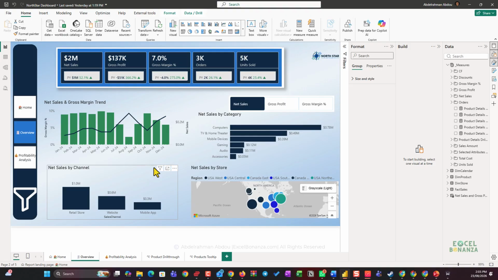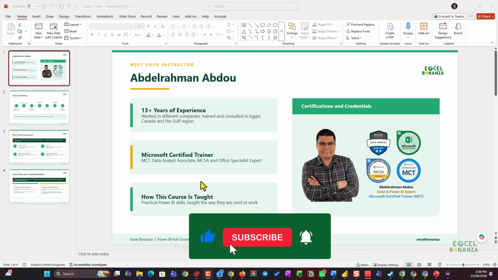Throughout the course, we'll use Power BI to understand not only how much the company is selling, but whether that growth is actually profitable.